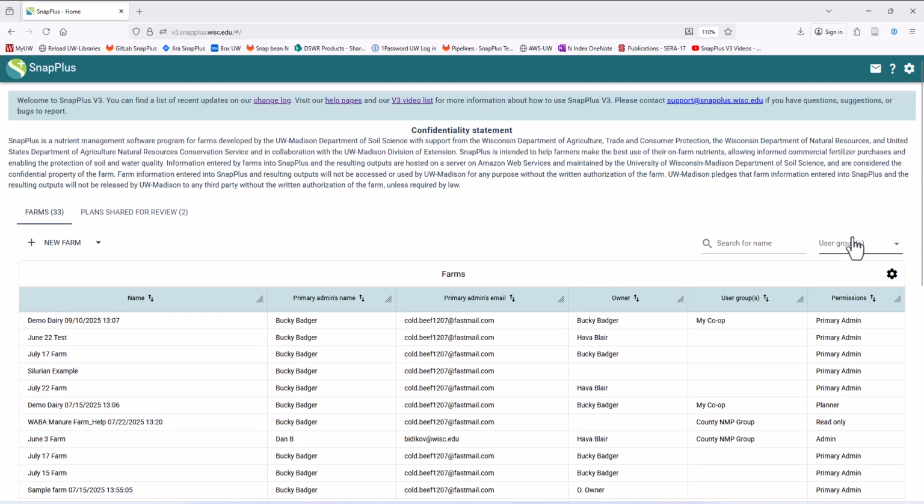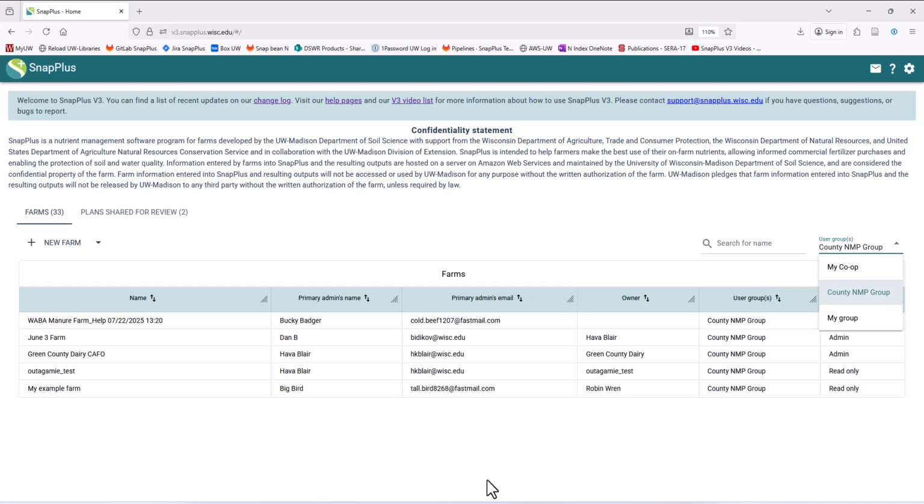Other things we can do here are filter our table by the user group. So if you've started to use this user group feature and you have many different plans, you can filter down to only look at the plans that are shared with a specific group by selecting it from this drop-down menu.